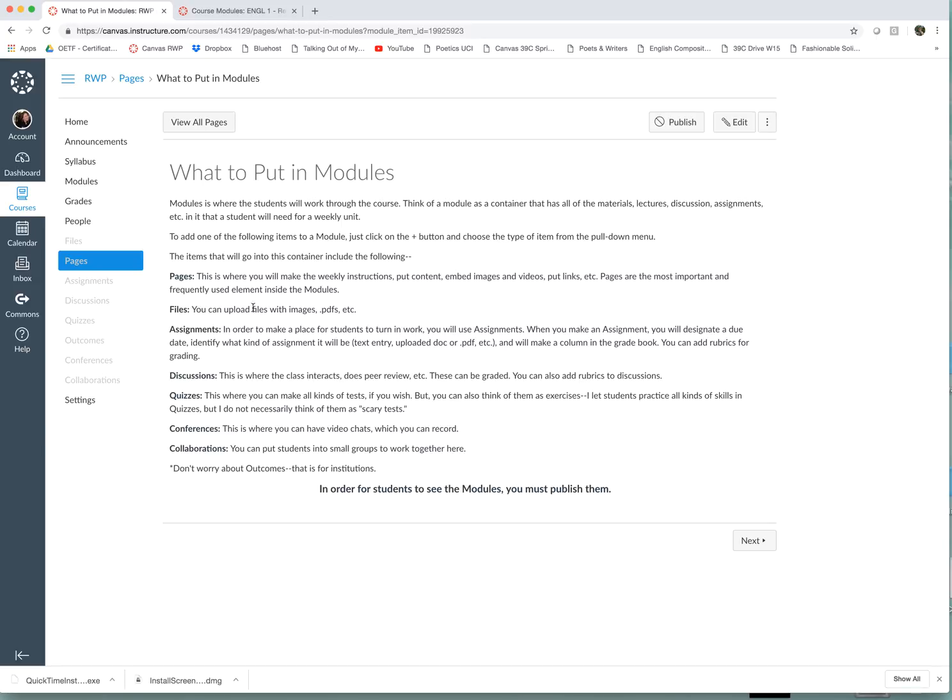You can upload files. I mostly upload images, but you can include PDFs of course information, that kind of thing. But files actually aren't used as much as pages. Assignments is where you make assignments for students to turn in their work. Again, those due dates will show up on the calendar.